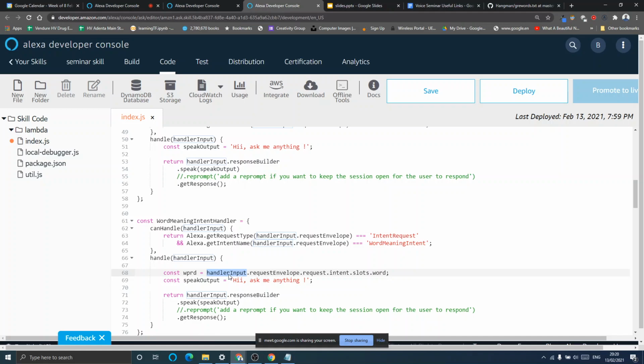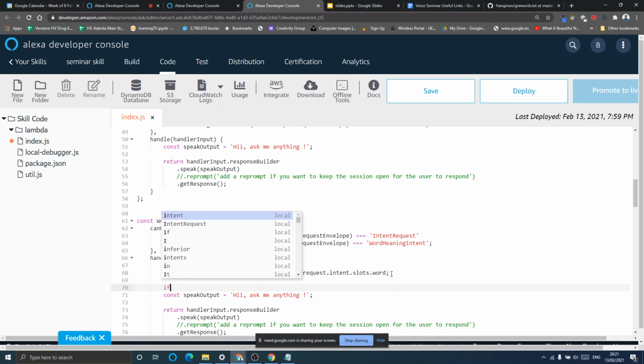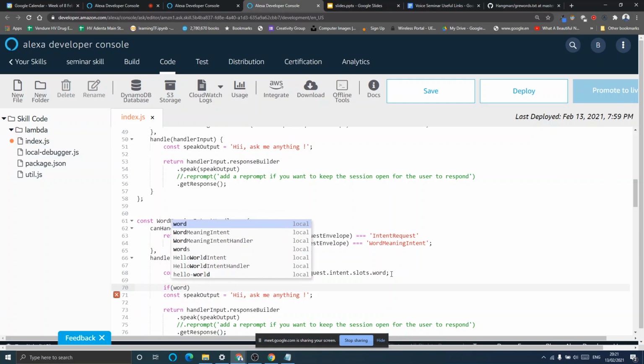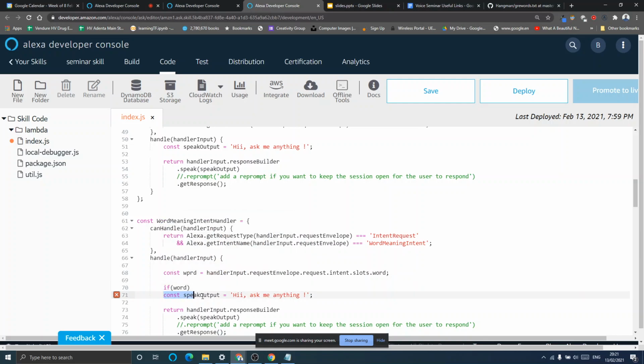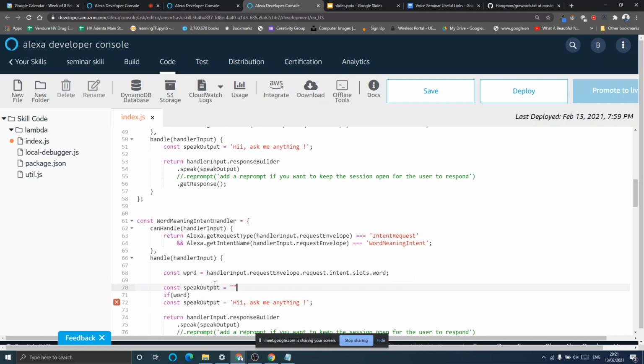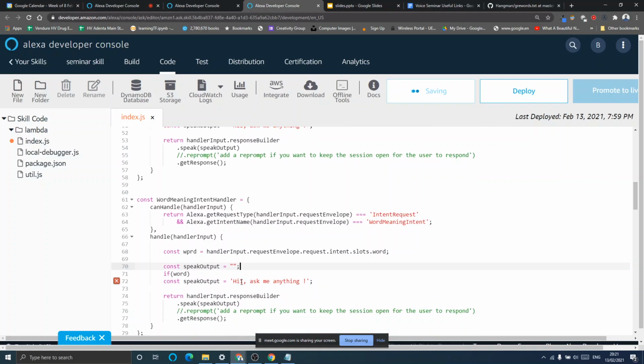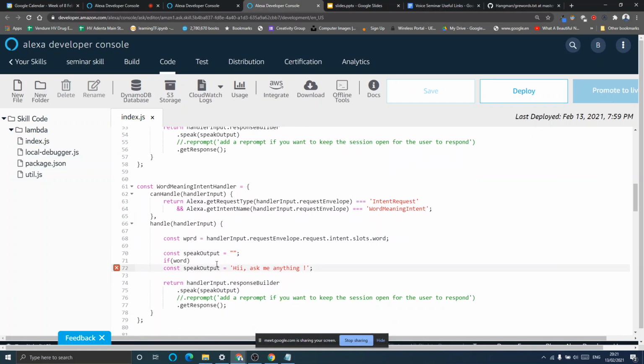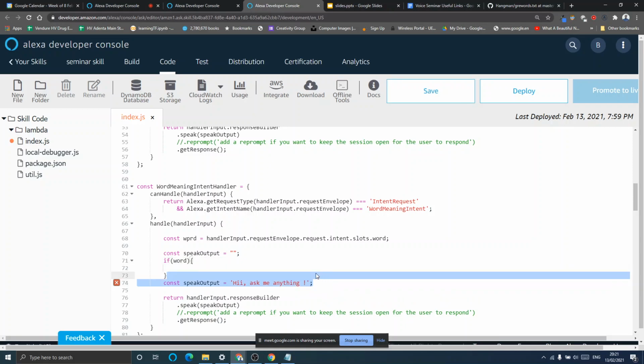So from the handler input that the user is sending us, I want to check the request envelope and check the request in there, check the intent and then check for the slots word, right? And then if there is something in there, I can just do something like this. If there is a word, then I want to make the speak out. In order to just do it, let me do something like this. I'm just going to start with this. And then if there is a word, I'm going to find the meaning of the word here. So simple stuff.